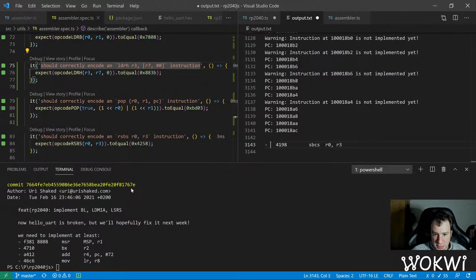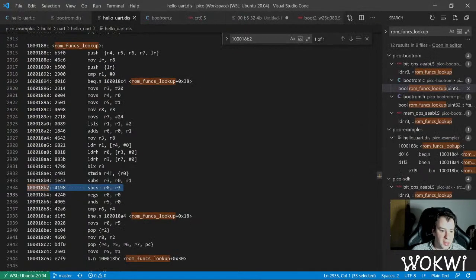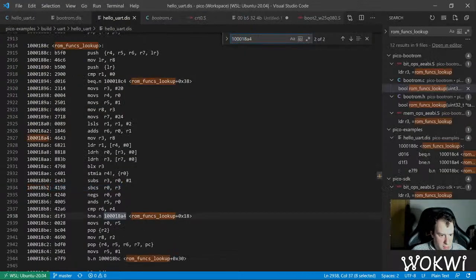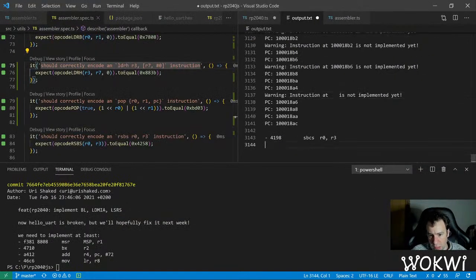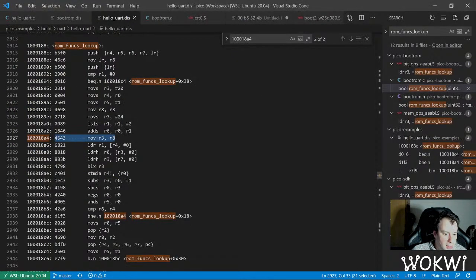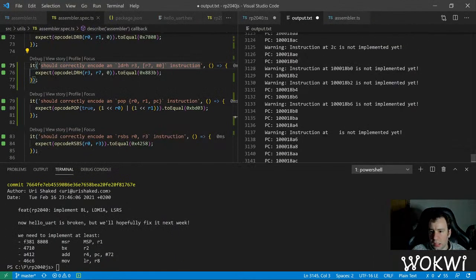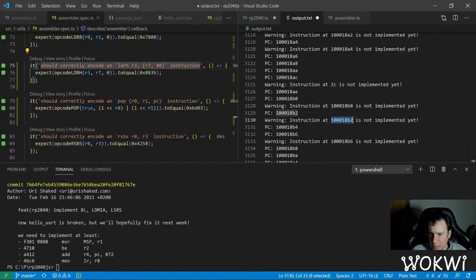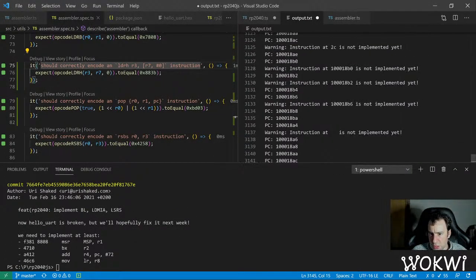So we have this one, and we have ends, right? That was this one. We have this move, and tang. What's here? D2, SBCS. And yeah, I think the rest of them are probably just repeating the same ones.